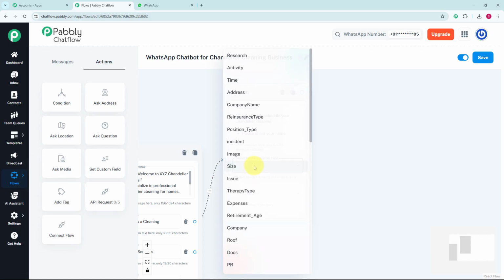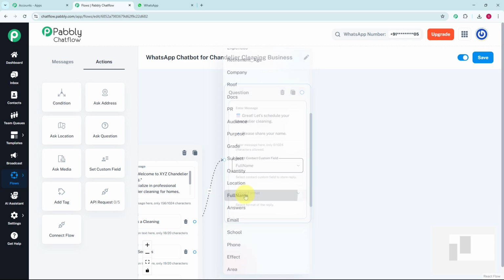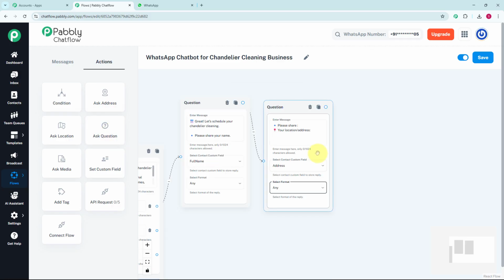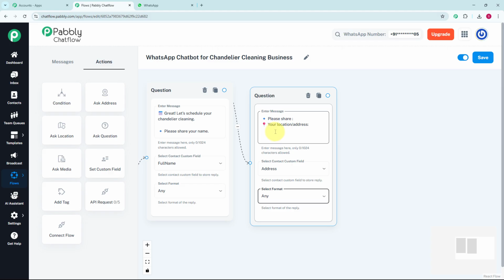Now I am going to select contact custom field as full name here, and the format I am going to select is any. Now if the user answers this question, again I am going to ask another question. So again you have to click on ask question over here. Here you can see I have entered another question asking for the location or the address, and I have selected the contact custom field as address, and the format I have selected is any.